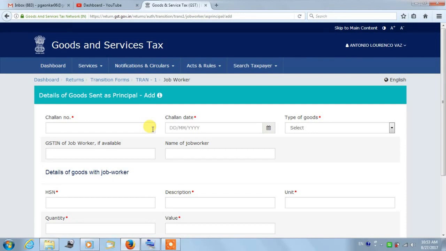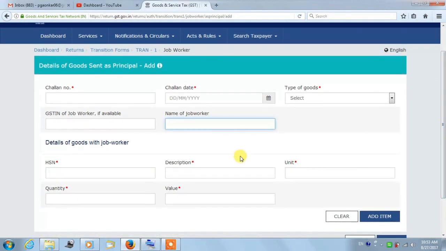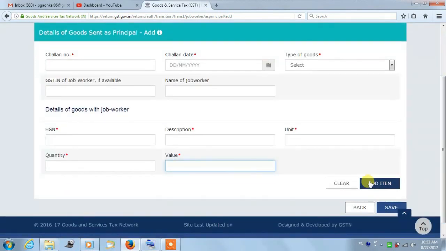Now suppose you have given job work to some person, then you have to enter here details of that, that is challan number, challan date, then type of goods, then GST number of the job worker if available. This is not compulsory. Then fill details of goods with job workers. Here you have to fill HSN code wise details. You can add as many items as you want by clicking on the add item button, then click on the save button.